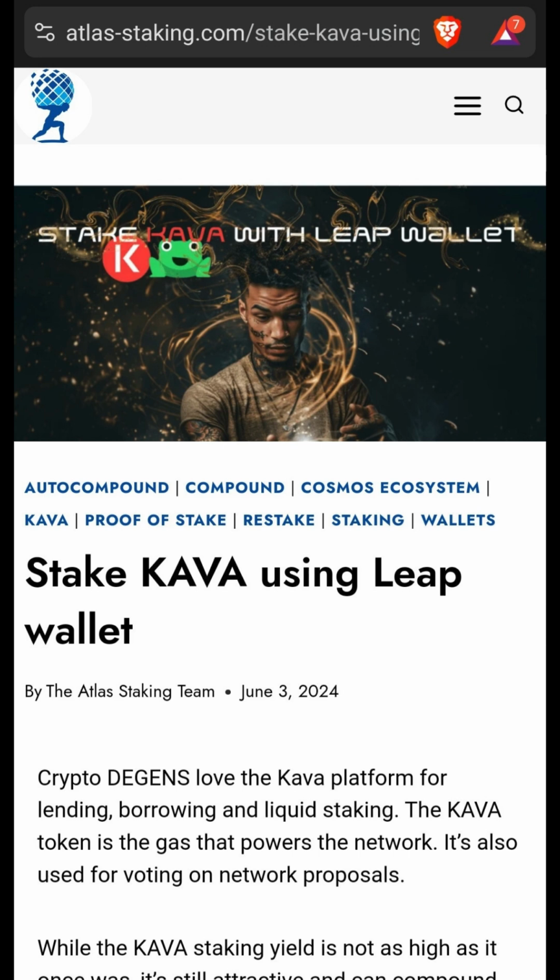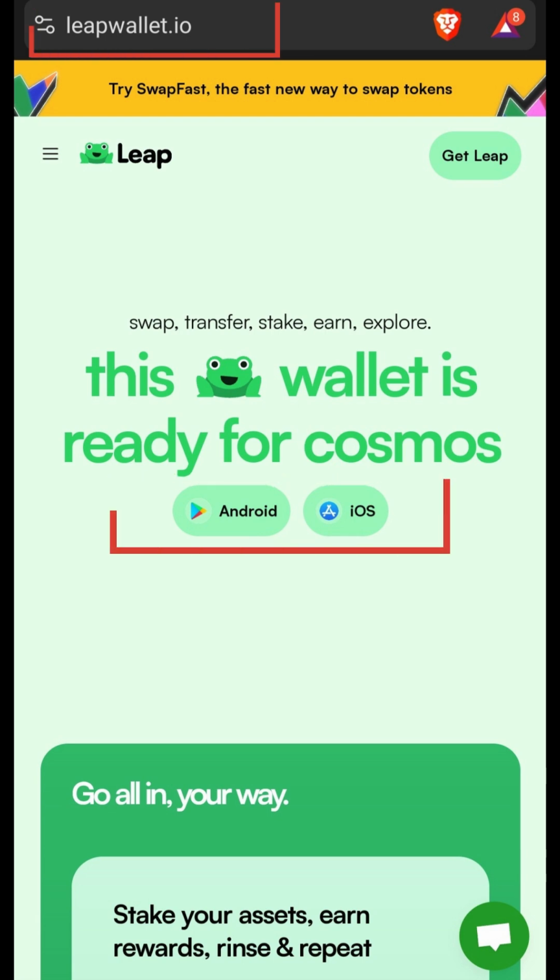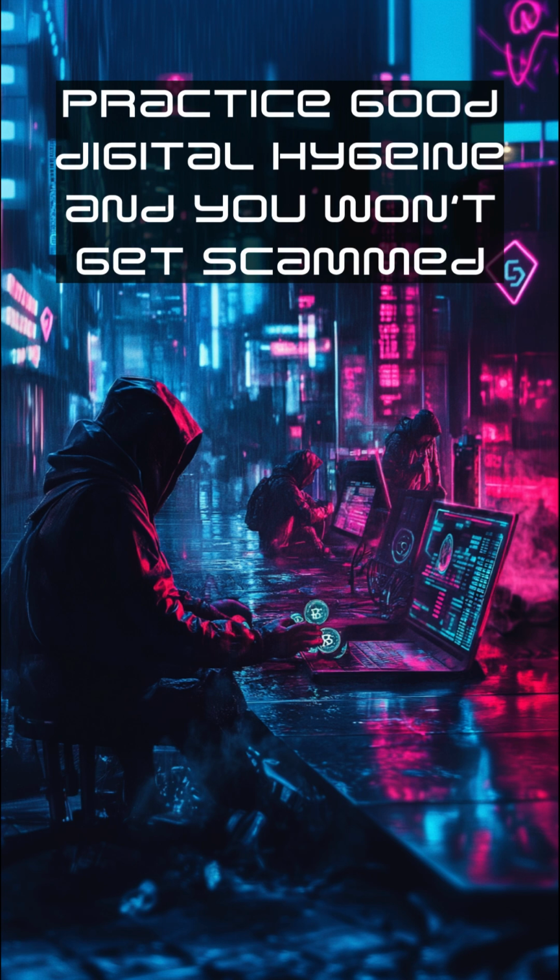Navigate over to the iOS App Store or Google Play Store from their official website so you can make sure that you're getting the legitimate wallet and not accidentally going to get scammed. Believe it or not, scammers can get their fake wallets into the App Store, and if your wallet gets drained, Apple and Google are not going to reimburse you. So with all financial applications, always navigate to the app from their official website. It's just good digital hygiene and good practice.